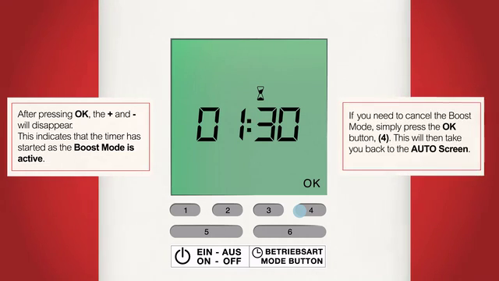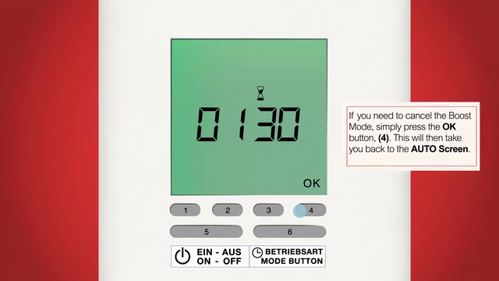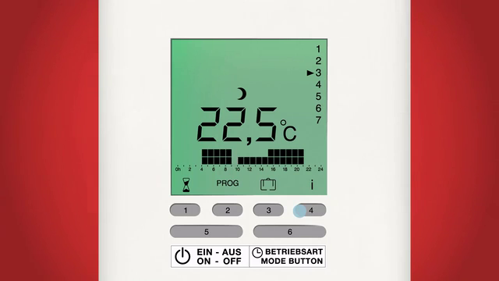To cancel this before the timer runs out, we just need to press OK, button 4. Let's cancel the boost so we can look at the other options we have in auto mode. Press OK, button 4. We will now be taken back into the auto mode screen and out of boost mode. The other option we need to look at is the holiday mode. This is indicated by the symbol of a little suitcase over button 3.